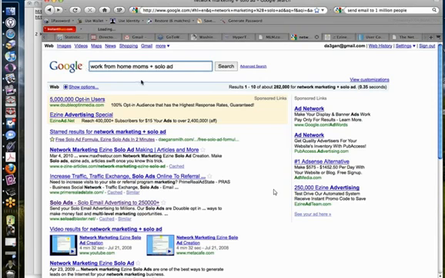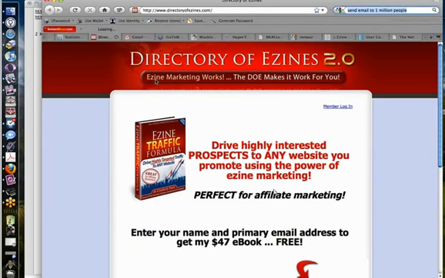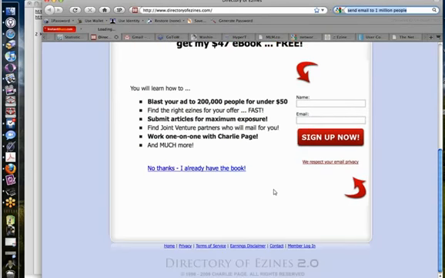But the way I like to do it, guys, honestly, I'm kind of lazy, is I go to the directory of e-zines because it's basically an archive of all the stuff I would have to do myself. I just go in and search for network marketing newsletters that accept solo ads. Then I search for internet marketing newsletters that accept solo ads, and it just pops out lists for me instead of me having to search. So it saves me a ton of time.